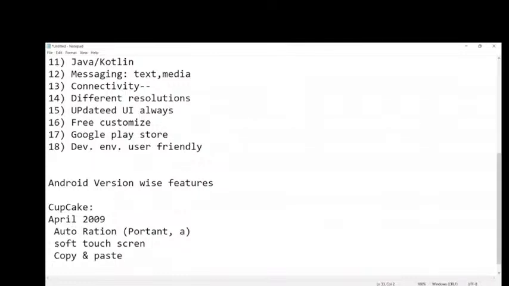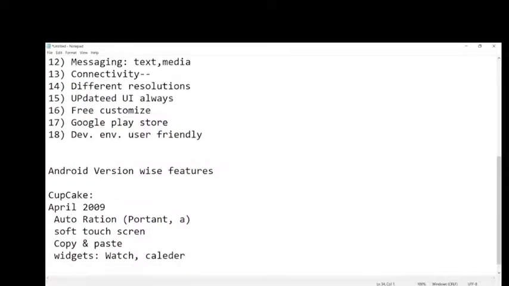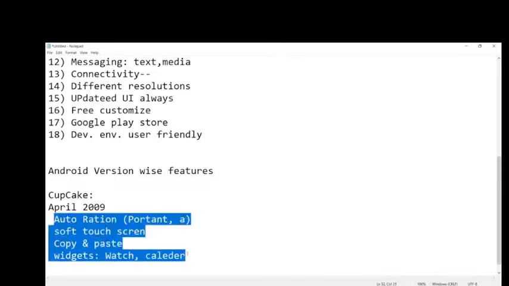And the next is that widgets were introduced. Like what we now place on top of the screen, like a watch or calendar. Such widget features were introduced from here: watch, calendar, etc. Whatever they want to start as a widget, like a media player or other screen apps, they can use. So these are all the features in this.